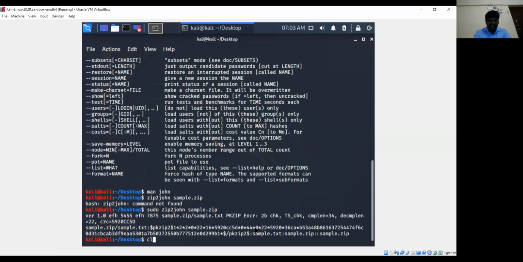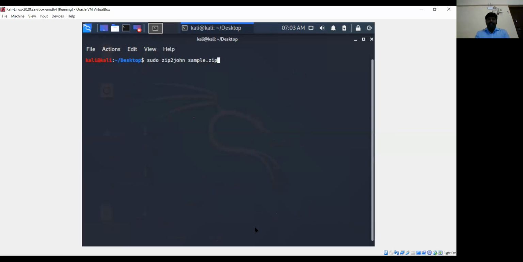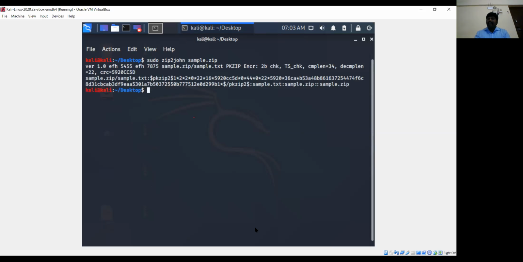Can you see the output? I'll clear and then repeat it again. What was the command I used? sudo is the administrator word, and then zip2john sample.zip. This is the command which I use to process. After pressing that, I'll get an output. Here you'll find some values written in between the hash values.